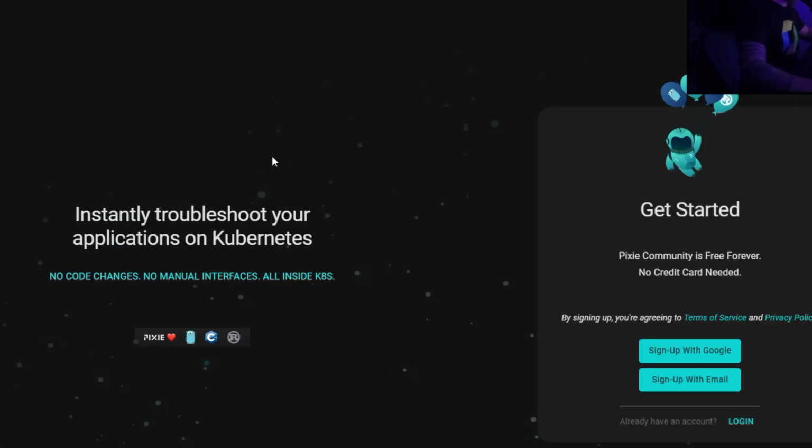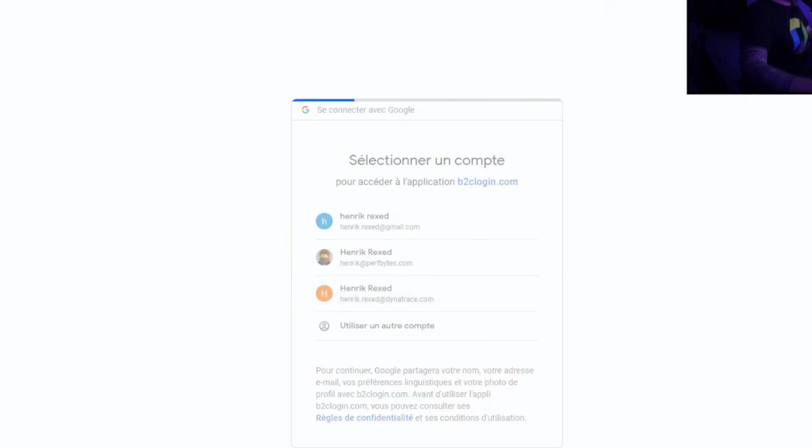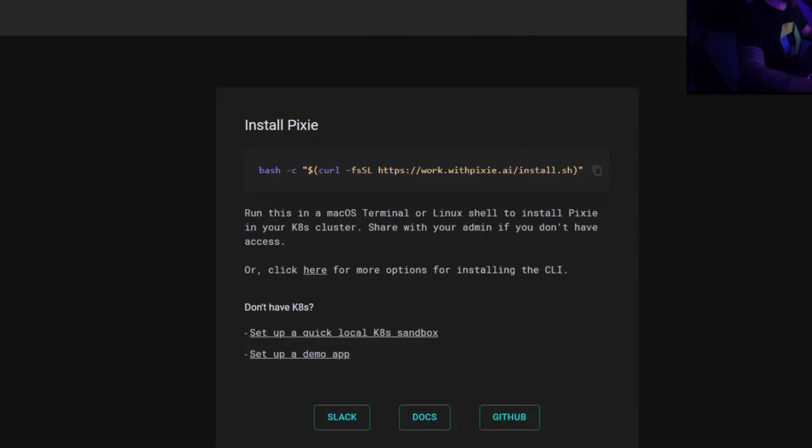Once we click on the link, you will get the login page. If you don't have a Pixie account, no worries. You can basically sign up. In my case, this is what I'm going to do. I'm going to sign up with my Google account. Here it is. And that will bring me a new Pixie Cloud instance that I will be able to use for this particular demonstration. So here, this is the command to get the Pixie CLI.